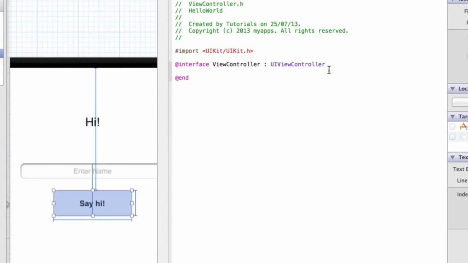After this line of code, the @interface line with UIViewController, we need to add a set of curly brackets. To do this, press Shift and then a square bracket key on a Mac, which will bring up a curly bracket, then press Enter, and Xcode will automatically add the closing bracket. If it doesn't, you can do this yourself.